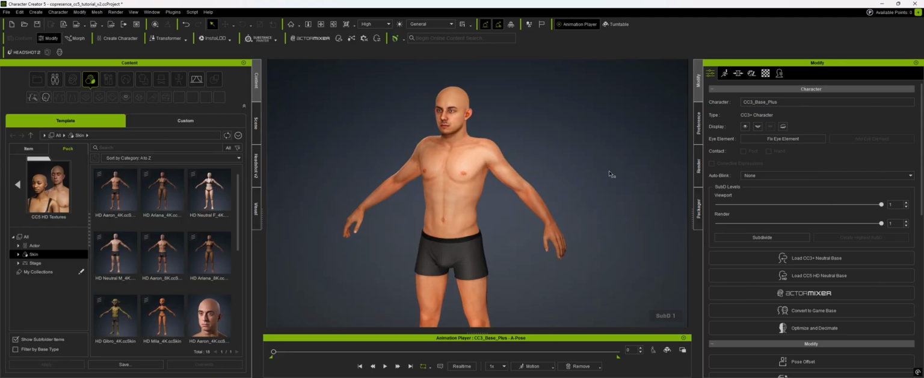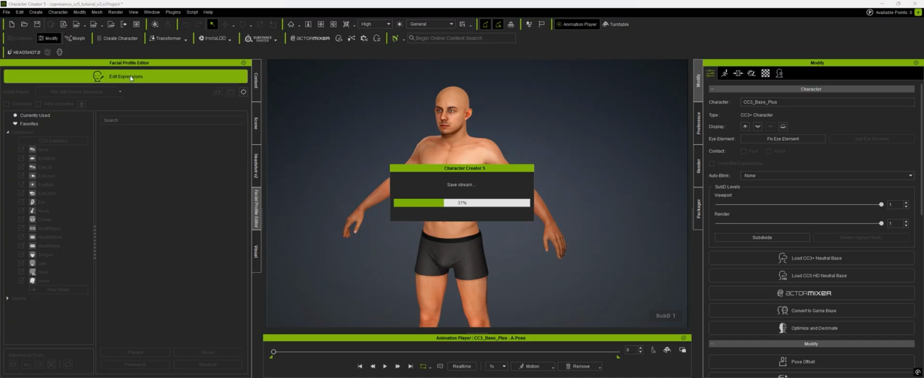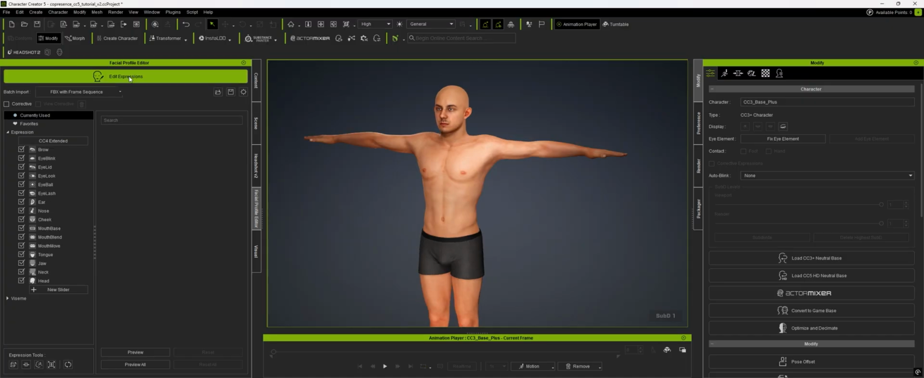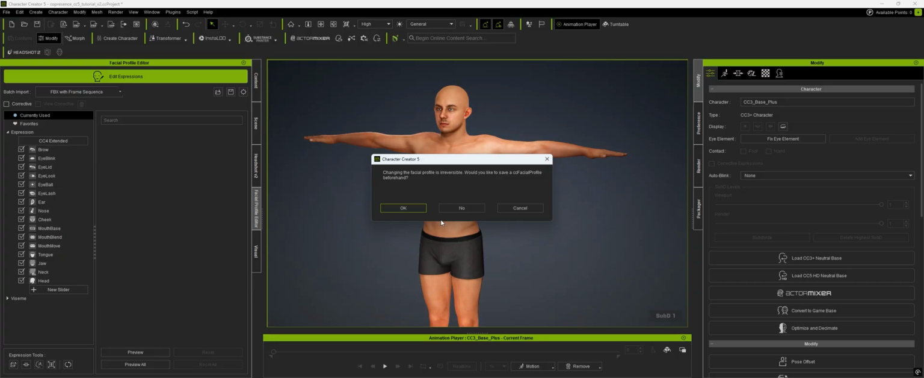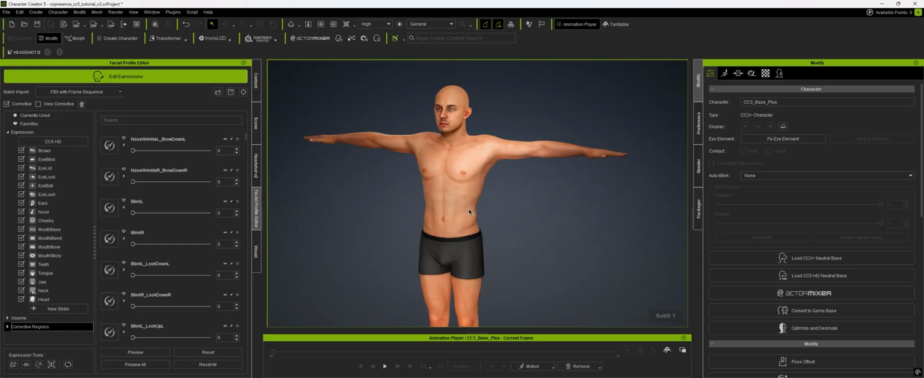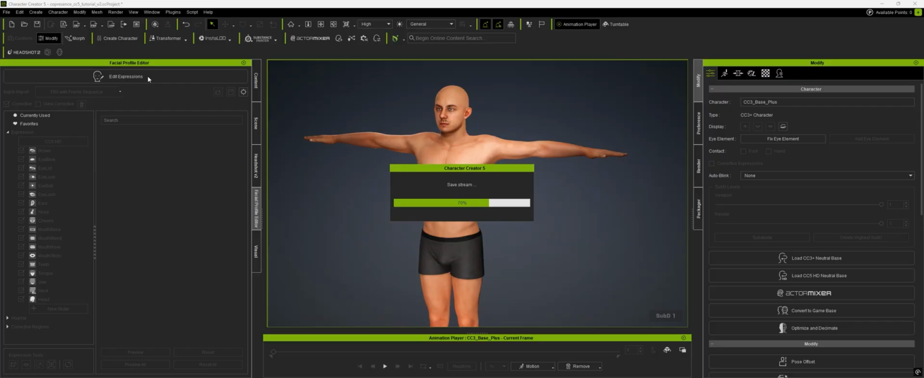In order to use some new Character Creator 5 features, like importing MetaHuman Animator facial animation, we'll need to convert our digital human into a CC5 HD profile. To do that, go to Window and open the Facial Profile Editor tab or hit F8. Click Edit Expressions. You can see our character has a CC4 extended profile. Let's click here, select CC5 HD and click Apply. I don't want to save the old facial profile, so I'll click No here. Now, our character has a CC5 HD profile. Click Edit Expressions again to close it and apply changes into your character.